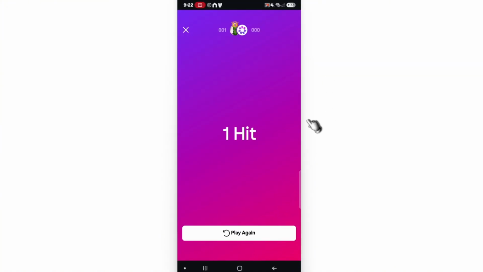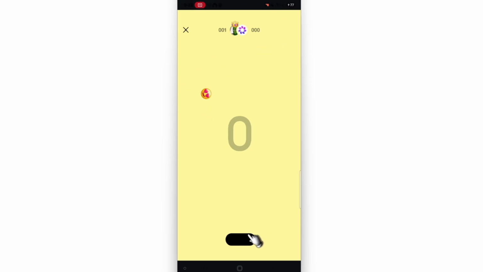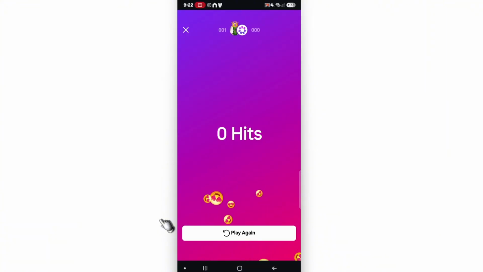All right, so every time you hit the emoji, you will earn a point. And your high score is recorded at the top right corner or at the top left. If the emoji falls past your paddle, just like that, the game is over. And you can either try again or challenge your friend to beat your score.